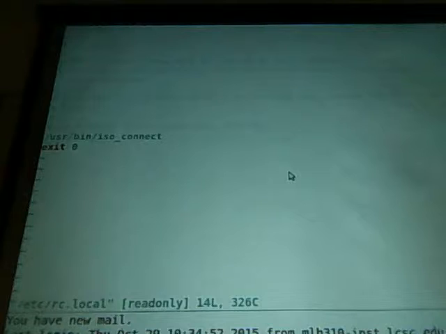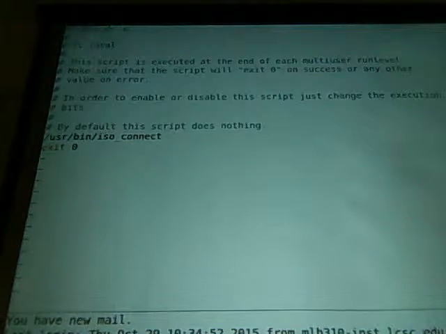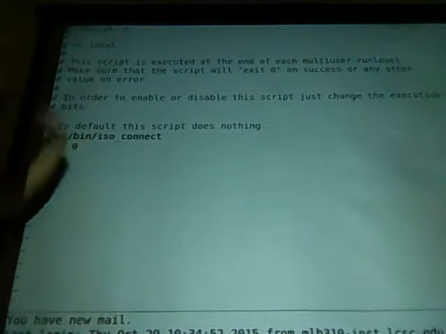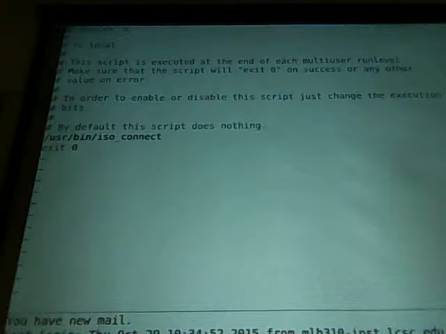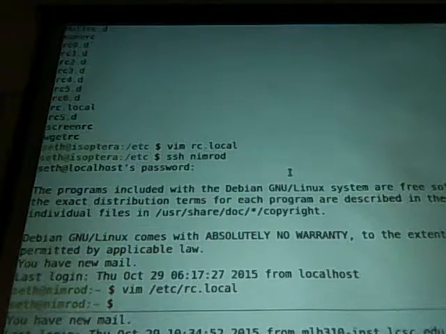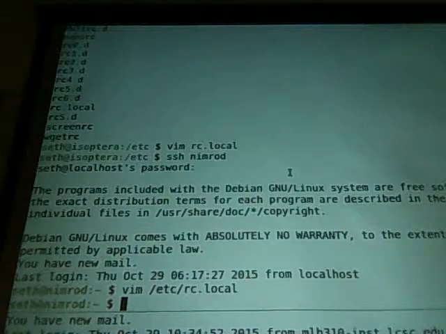Here it is on Nimrod. And you can see I've got exactly one thing in here. ISO connect, this reestablishes my connection to iSoftware. And so that's handy. The other thing is, since I updated Debian, my ISO connect program doesn't work anymore, even if I run it interactively. And I haven't figured out why, or I haven't thought about why. But anyway, okay, so that's where RC stuff goes.